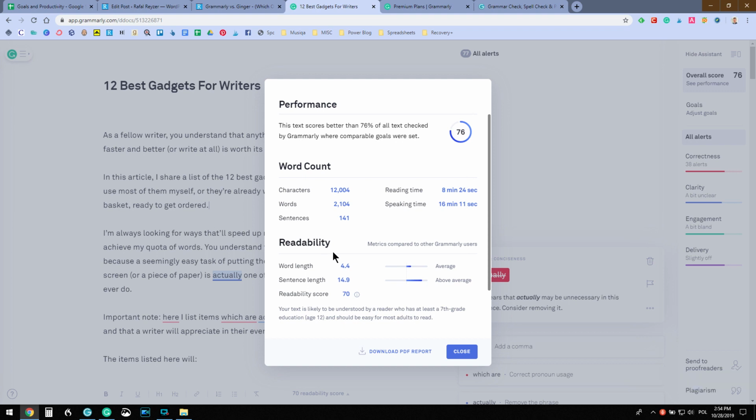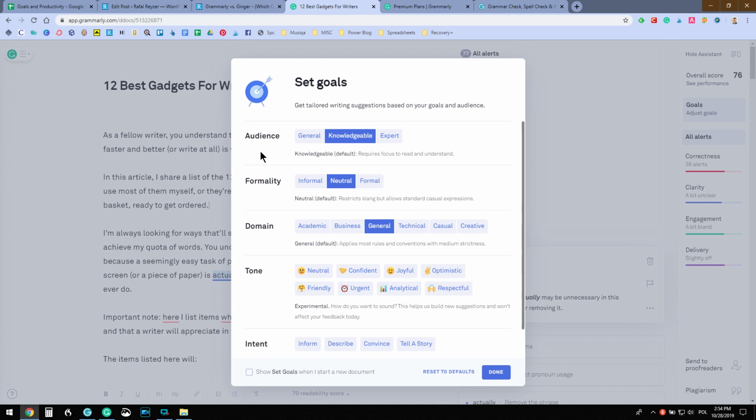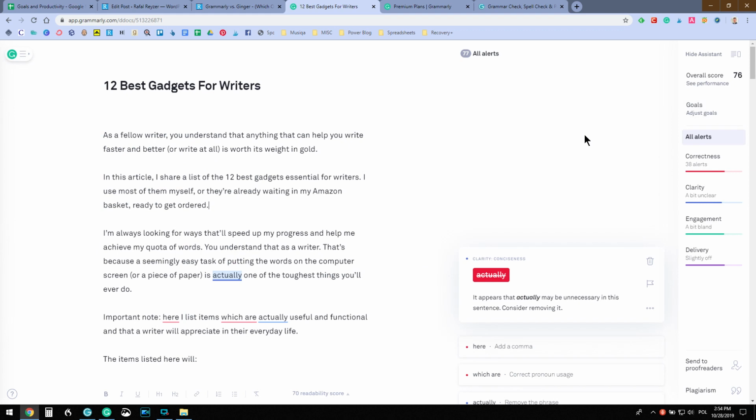Then you also have statistics. You can download the report, so you have word length, sentence length, readability score, and so on. You can set different goals for what kind of audience you write for, the formality, domain, tone, and so on. So then Grammarly would give you different types of suggestions, which is quite helpful.